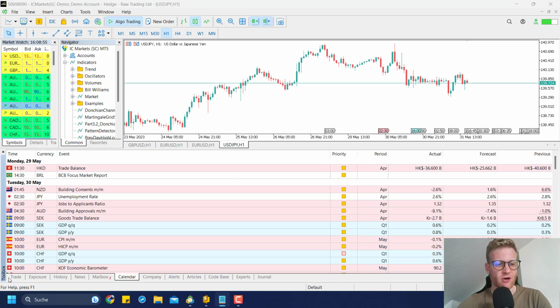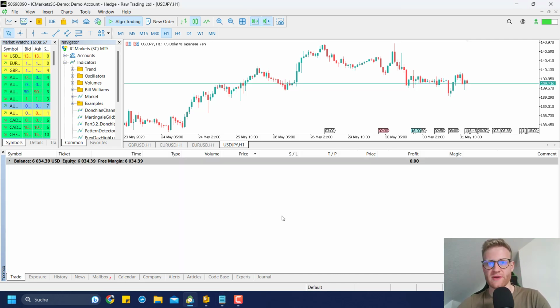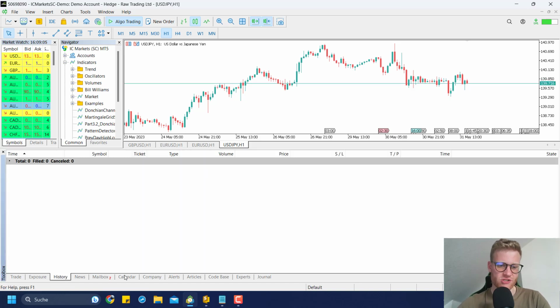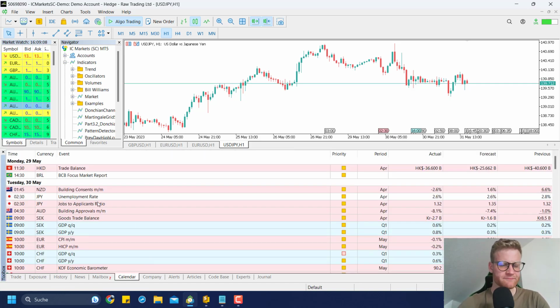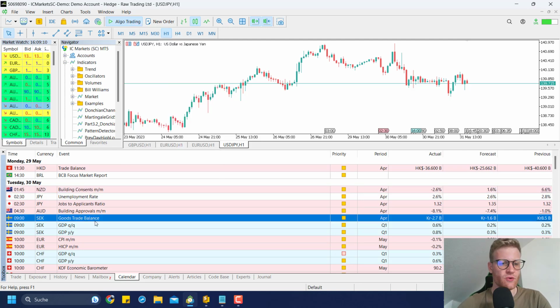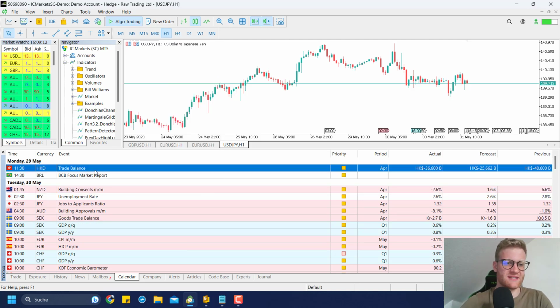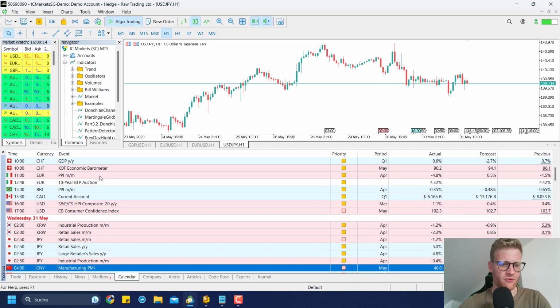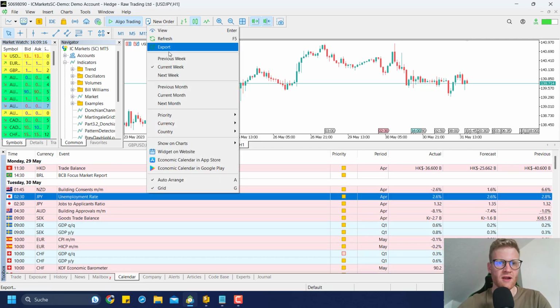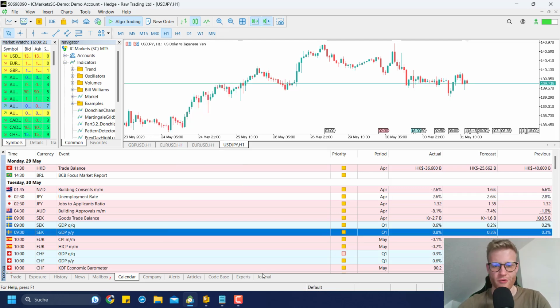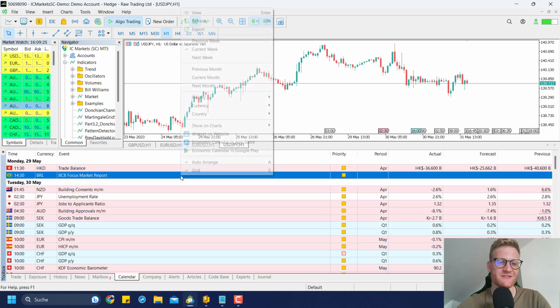If you work with the MetaTrader 5 already, you probably know that in the toolbox, where you can also see your open trades, the history and everything, you also have this calendar tab. Here you have all the news events, listed for all the days of the previous week, the current week, or the next week. We will focus on the current week, of course, because these are the relevant news events for us.